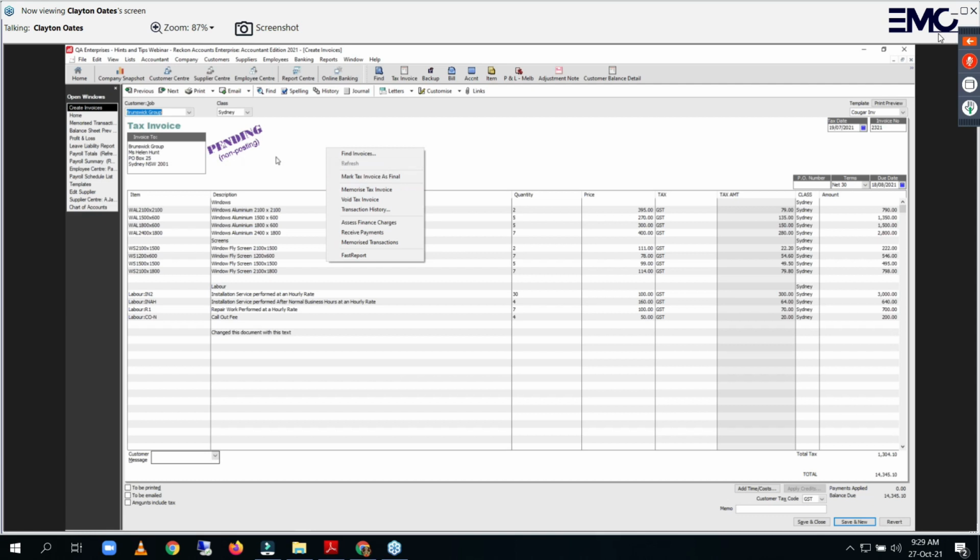They're non-posting whilst they're pending, so the GST is not going to flow through, your figures are not going to flow through to your profit and loss or your BAS or anything like that until such time as you finalise it. One thing I'd just say, if you're going to mark it as final, make sure you update the date to the current BAS period that you're actually in. Because you don't want that transaction modifying a BAS period that's already been finalised.